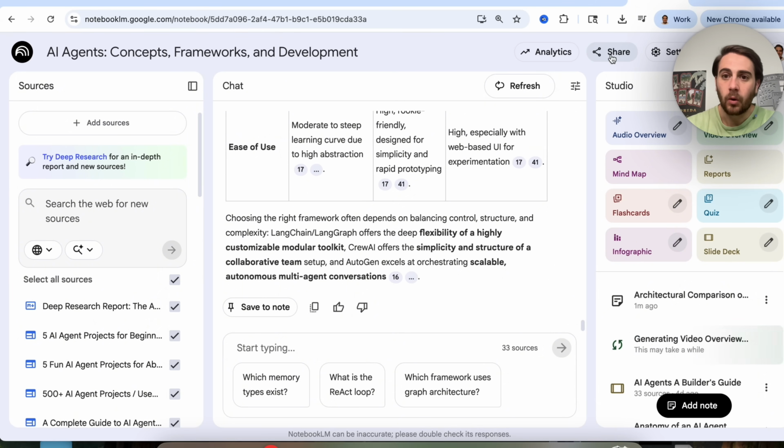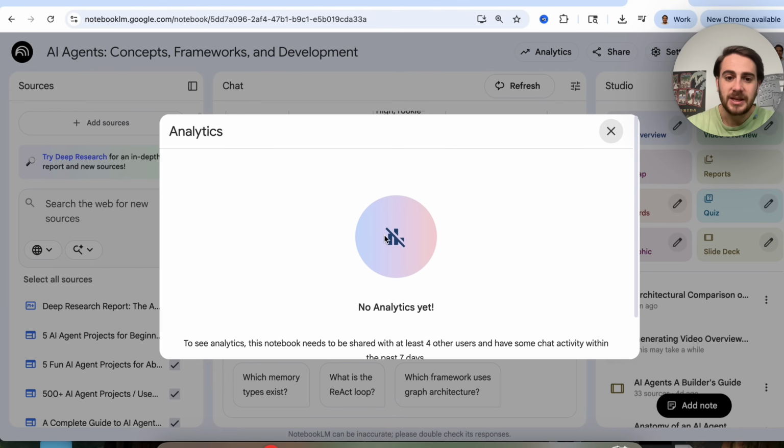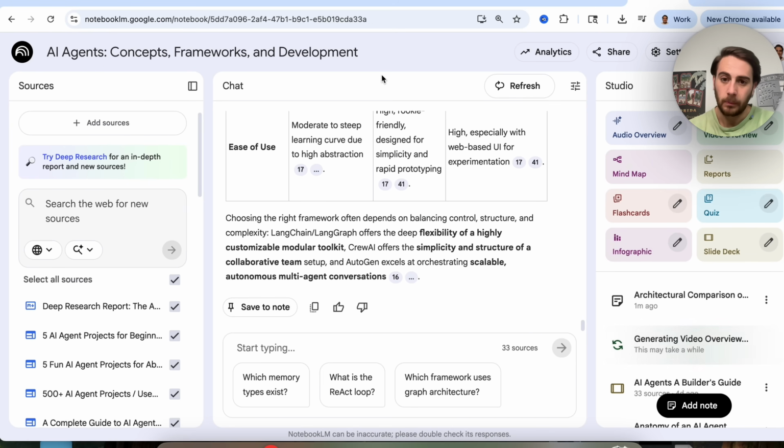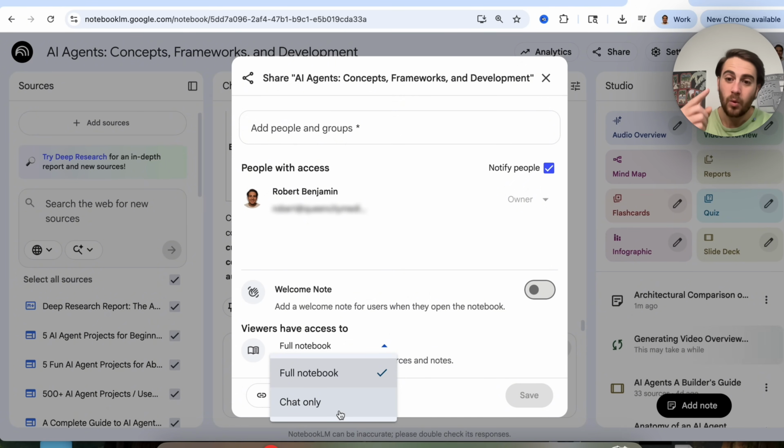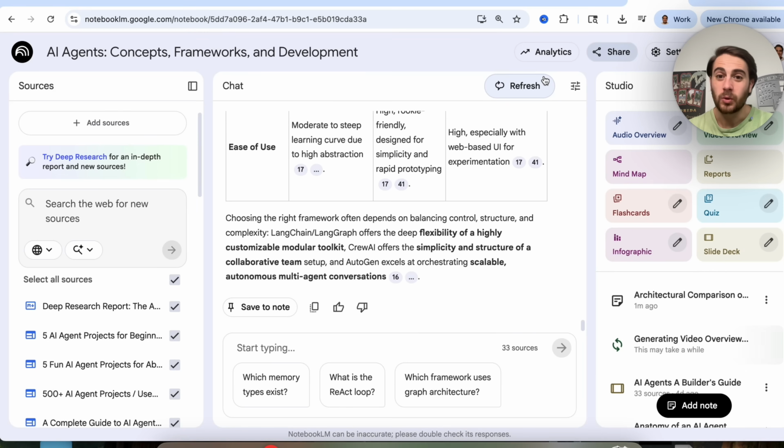And remember, you can also come up here and you could see the analytics inside of your notebook if you're sharing it with your colleagues or if you're sharing it with somebody else and they happen to be using it also. And you could come over here into share and you could share this with anybody that you want. And you could share the chat only or the full notebook. But again, what you could also do is come over here and refresh before you share it with somebody if you were asking questions that you don't want that person to have access to.